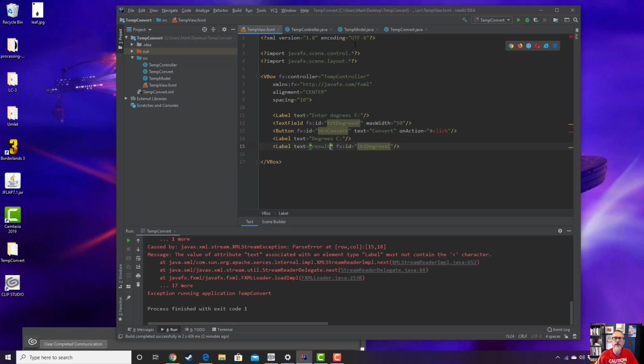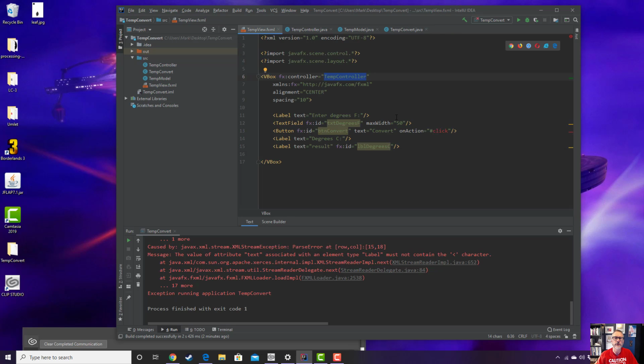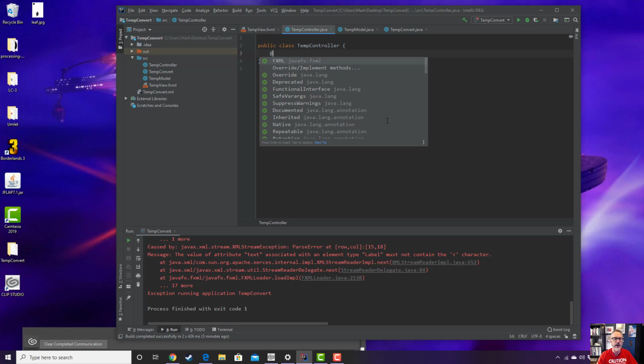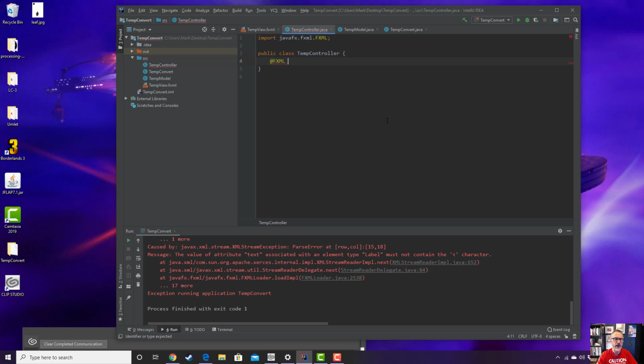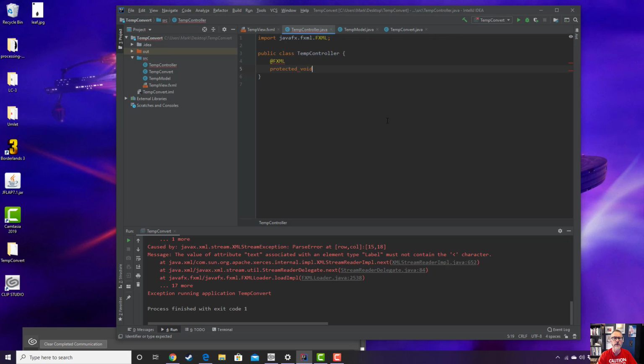All right, so we need to write the code for the controller, the model, and the kickstart part of the application. Let's do the controller first. We said that temp controller was the controller associated with this user interface, and then it was going to have a click method. So in this, I'm going to follow the code on page 798, where this starts. I'm going to make this an @FXML tag and a protected void click was the name of my method.